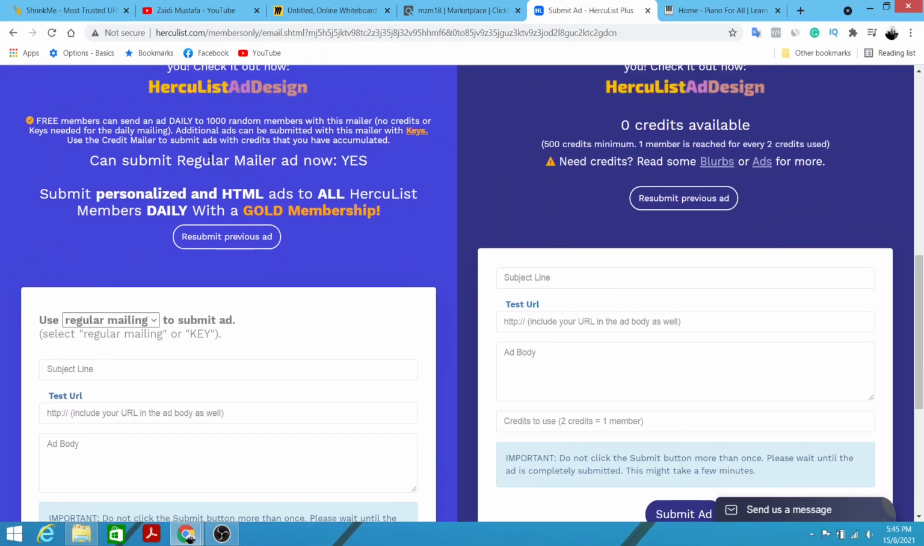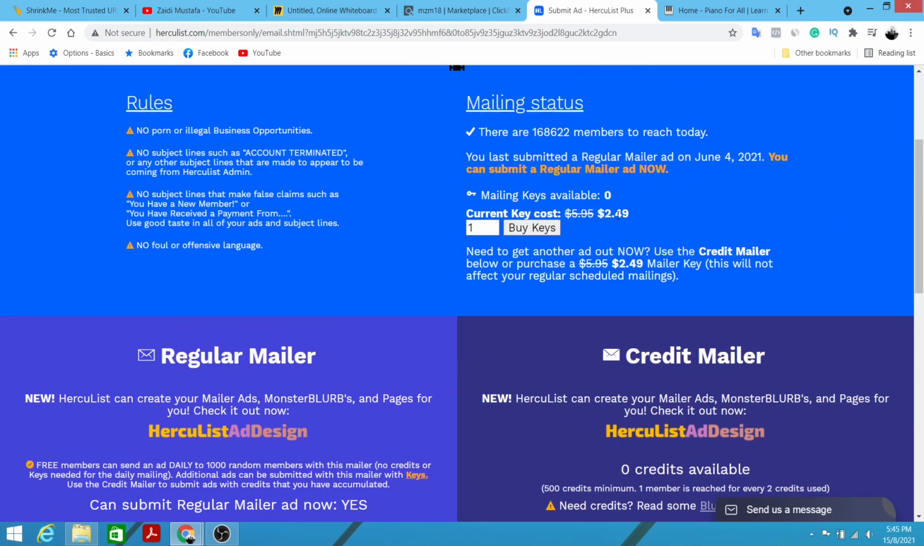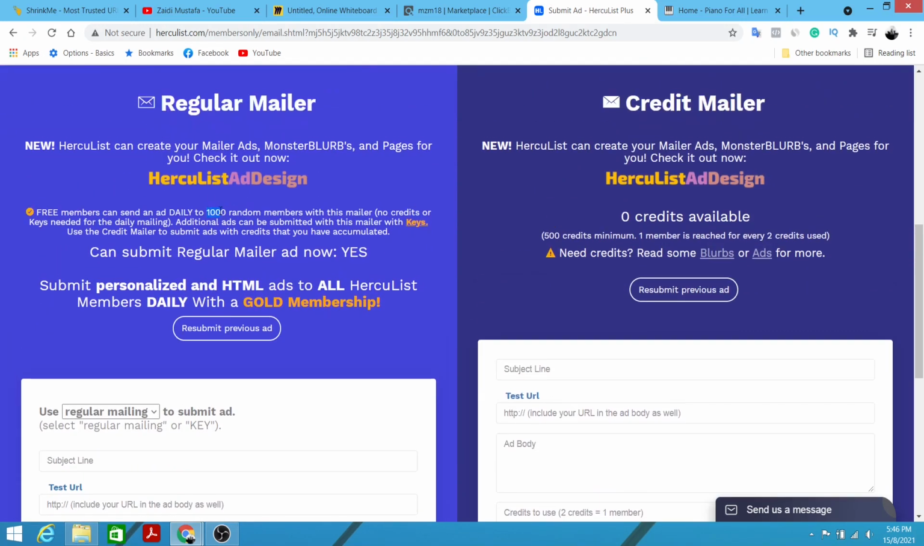Okay, so that is the free account. Also they have the paid account as well, which just costs you $2.49. But okay, this is the total members. All right, 168,000 members. So I don't recommend you go for the paid version first, but instead go with the free version first, and then when you get some sales, you can reinvest it back for the paid version. And of course, with the paid version, you're going to be able to send to 168,000 members every day. Okay, but with the free version, the maximum is only 1000 members.